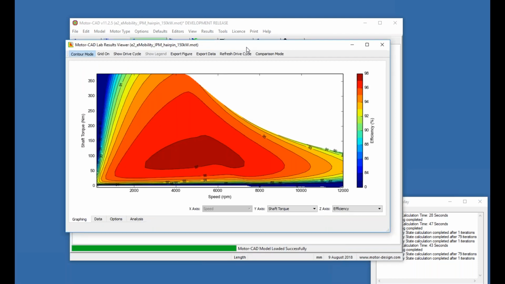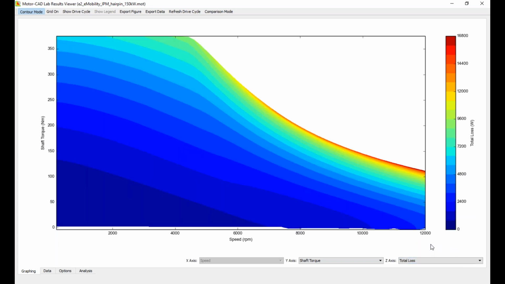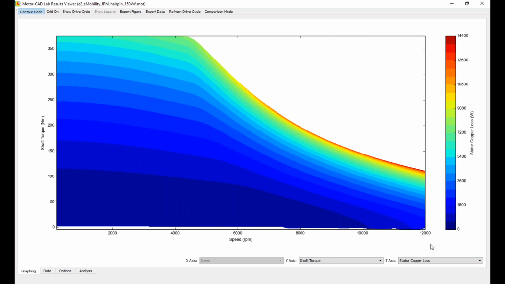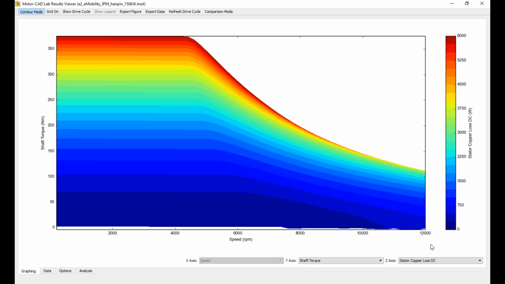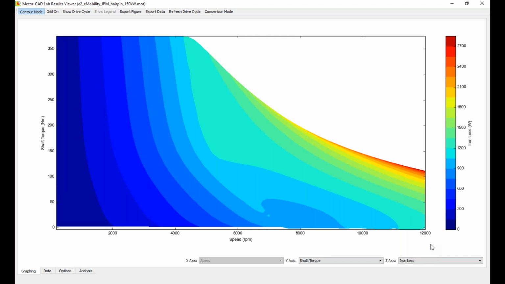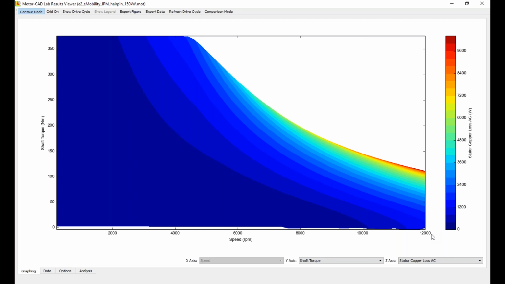on screen. So this is an efficiency map of the machine that I was showing the design of, accounting for all the different loss components. And if I wanted to look down here, I can scroll down and I can see total losses. So this is a loss map against speed and torque. And I've got stator copper loss, and this is broken down into the DC and the AC components. You can see quite different profiles, with the DC loss basically being proportional to the currents, and the AC loss being proportional to the current and the frequency.